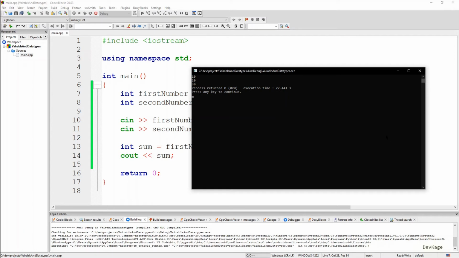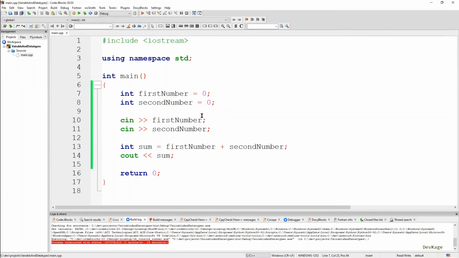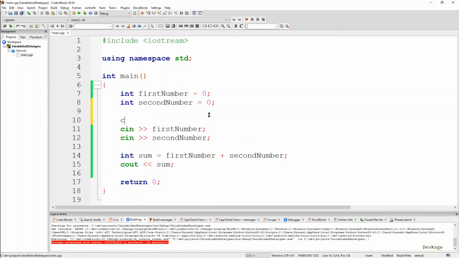Now, although this program is working perfectly fine, it is not very user friendly. For example, if someone runs this program, there is no way for them to know that this program is waiting for two numbers and will print out the sum of those two numbers. So let's make it a little more usable by adding some text. First, I'll add a cout statement before the first cin, which will print enter first number.